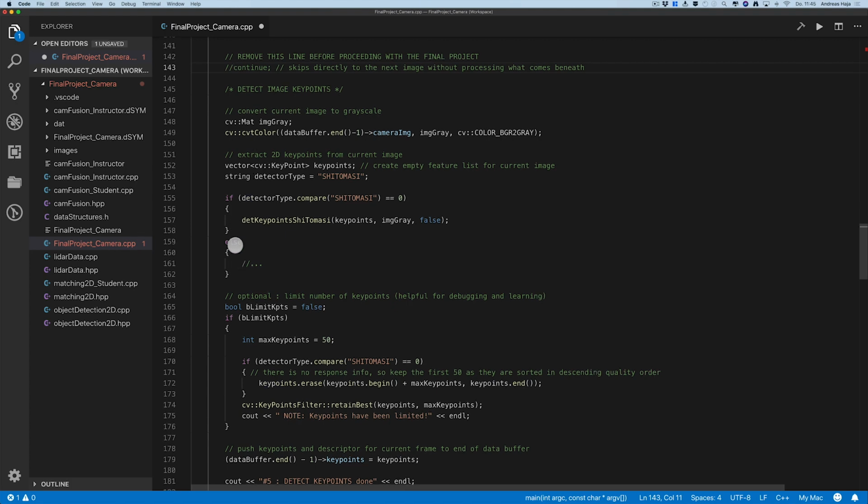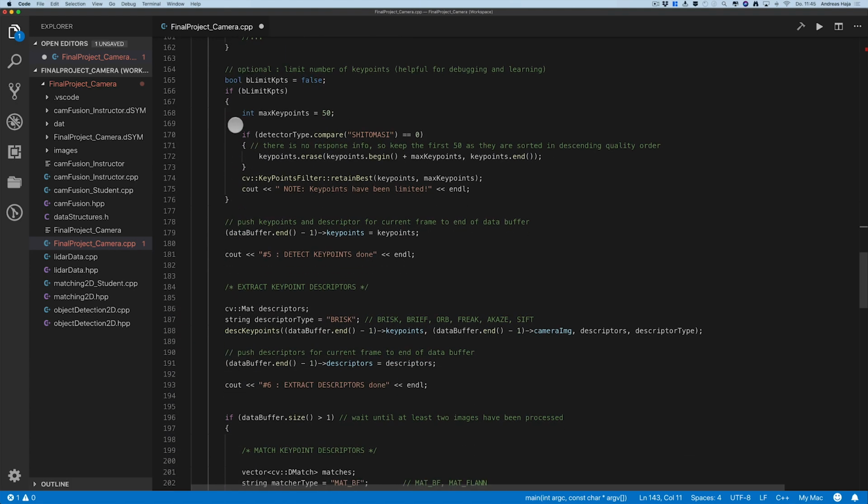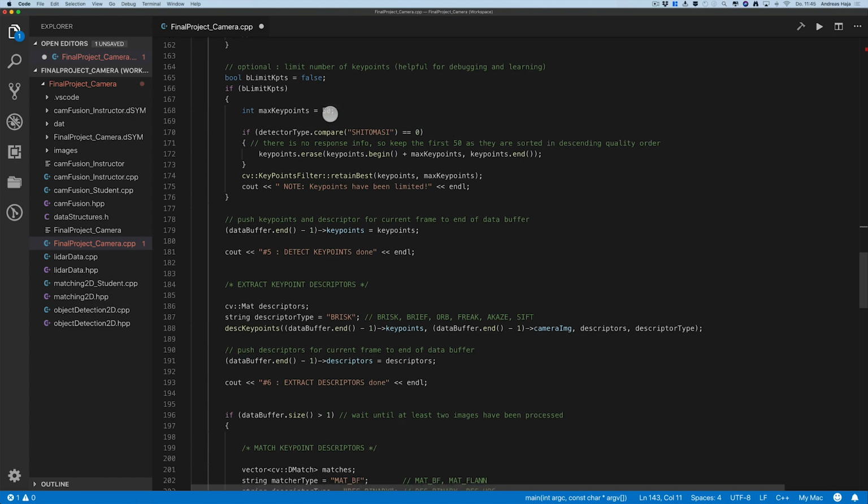Okay, that's key point detection. Then, of course, we can also limit the number of key points here, but that doesn't make much sense at this point, so I would leave this set to false. Nonetheless, if you want to visualize key point matches, you can set this to true, and this is going to limit the number of key points to 50, which gives you a better overview of what's happening.